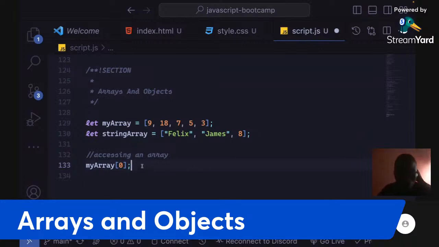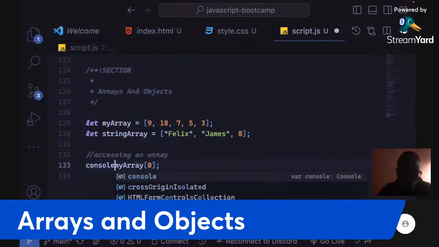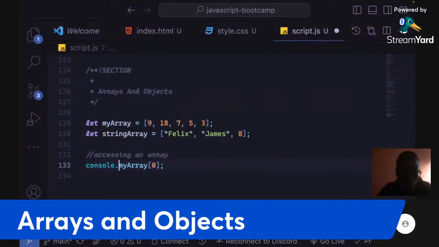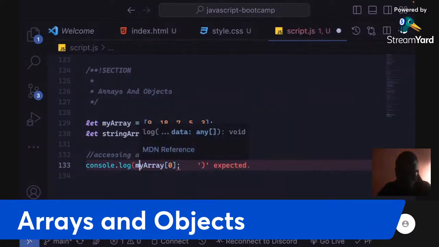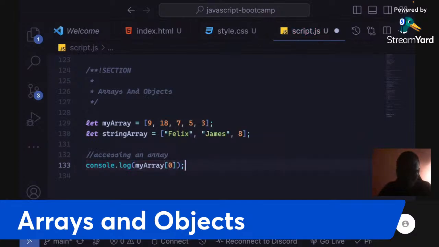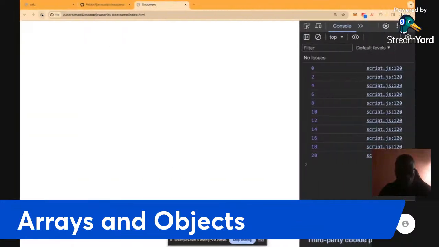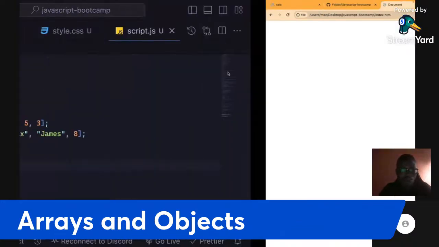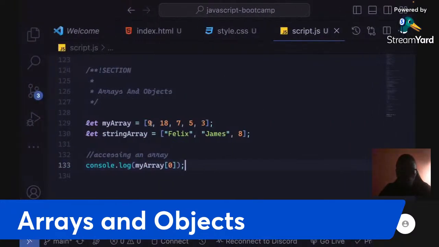So for instance, if you wanted to just print this one in the console, log that, like that, save the file, come to your browser, you find 9. It has already been printed there.